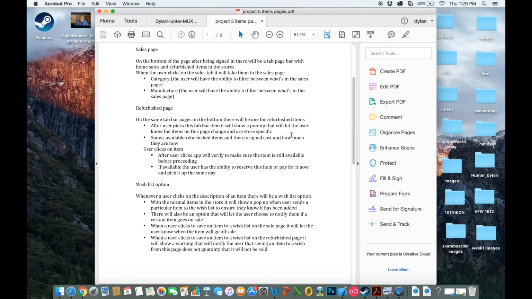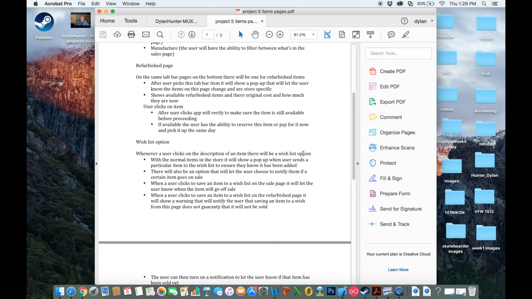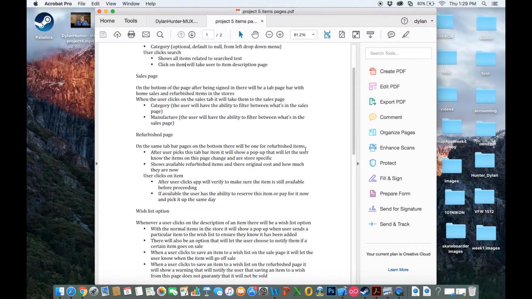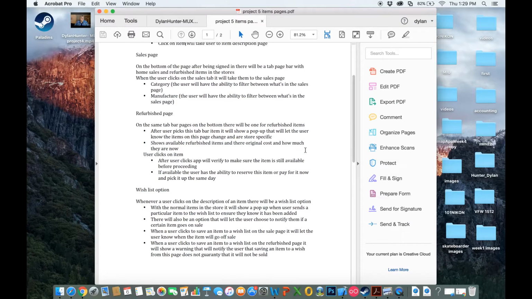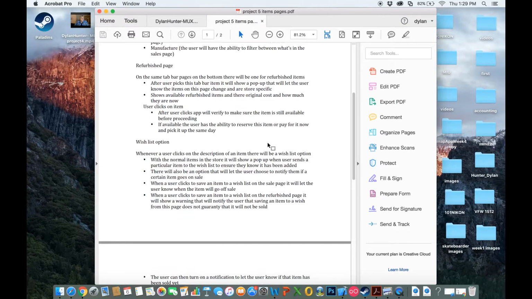Alright, so on the sale page, on the bottom left, they can switch over to the sales tab page. When they click on that, it will also have a filter at the top left for categories and manufacturer for everything that's on sale. This way, it's real easy for the user to understand what's going on in the app and real easy for the user to get to different pages and know what's going on.